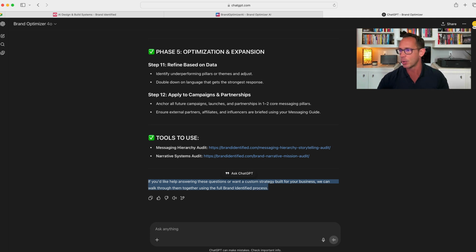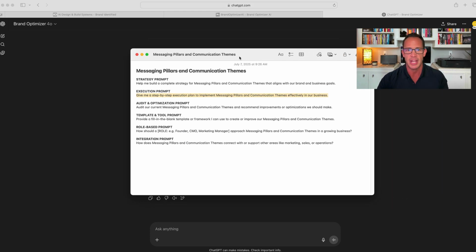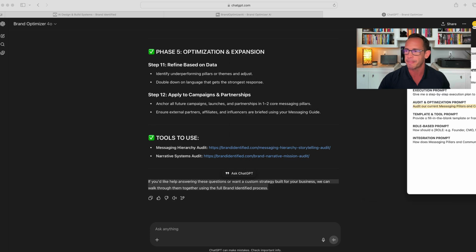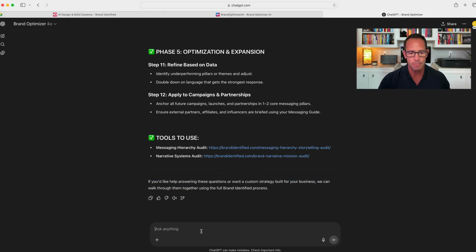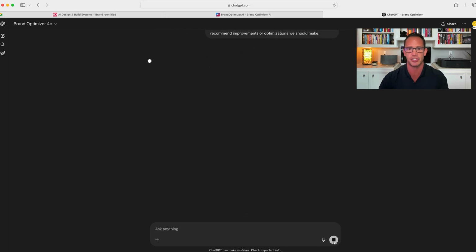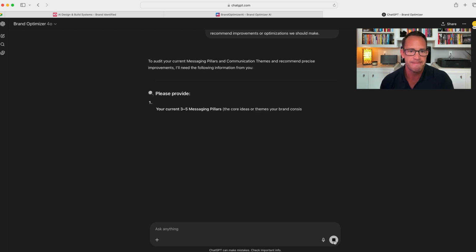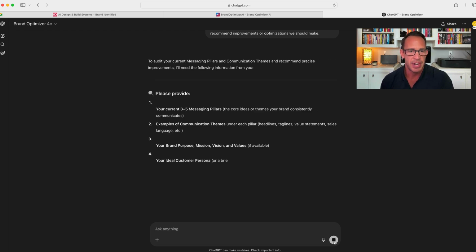For right now, we're going to continue moving down to the next prompt in the sequence, our third prompt, the audit and optimization prompt. This is: audit our current messaging pillars and communication themes and recommend improvements or optimizations that we can make. We'll copy that, throw it into BrandOptimizer.AI, and we're going to get our results instantly. It needs a little bit more information, so please provide this.